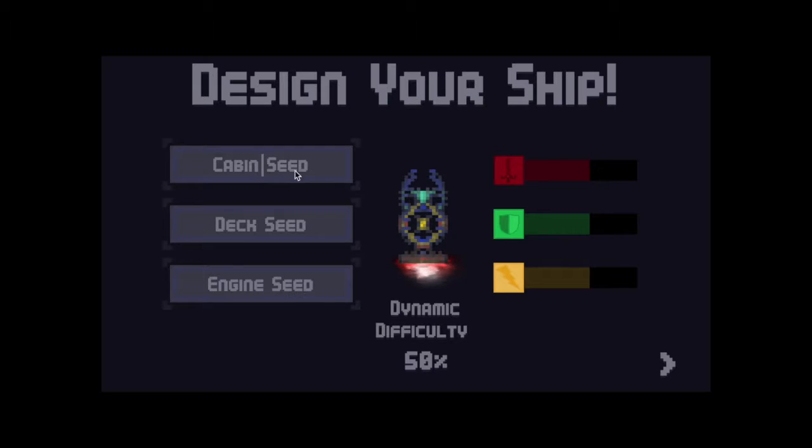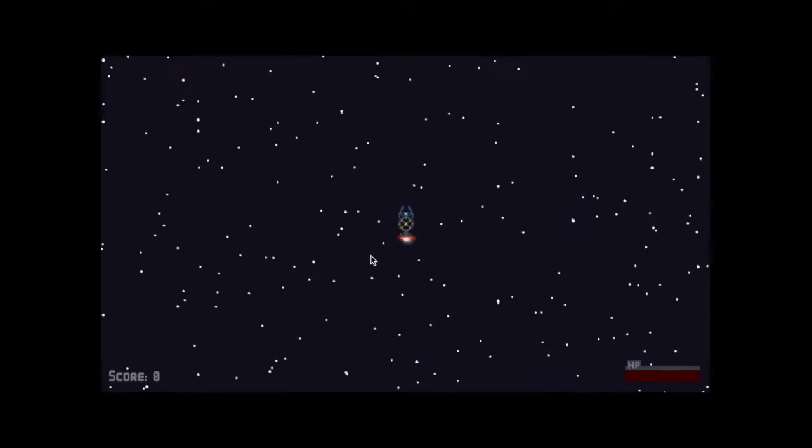Design your ship. Okay, I think we'll just go with this, but it looks like if you configure it, put some random characters in there, it changes the appearance and the stats. And it's a trade-off, so there is a balance that you have to come to. Oh yeah, look at that. I'll go with that. I don't know what that is, but I'll go with it. All right, there we go.